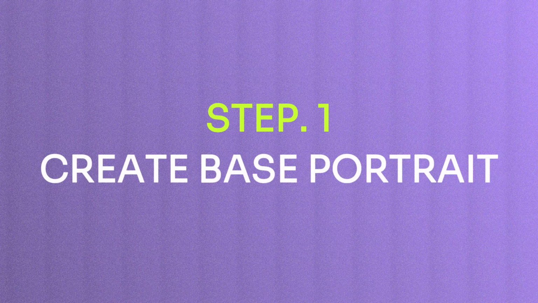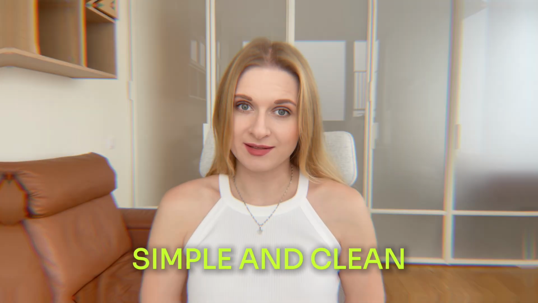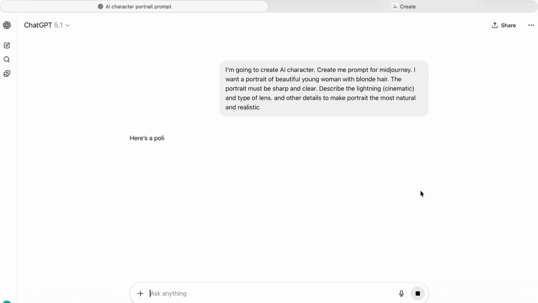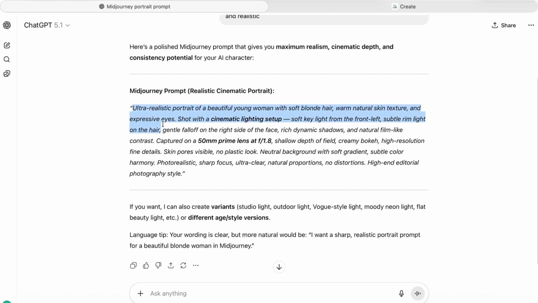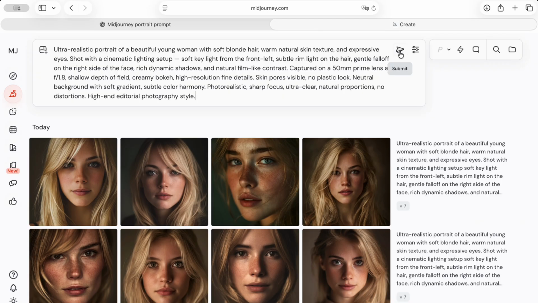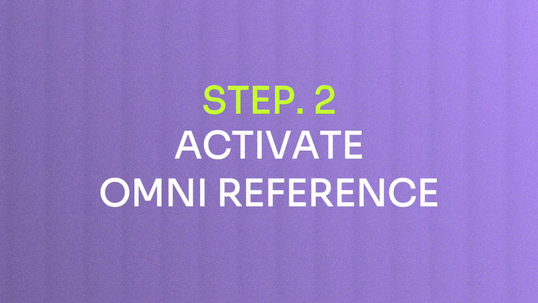Let's test it. Step number 1. Create your base portrait. Make it simple and clean. To create a good prompt for creating a Midjourney character, we can use ChatGPT. Let's tell ChatGPT that we are going to create a character. Describe how we want this character to look and ask it to create the prompt for Midjourney. I copy the prompt from ChatGPT, then I go to Midjourney, to the create tab, insert my prompt and submit it. Pick the one you love most. That's your character face.